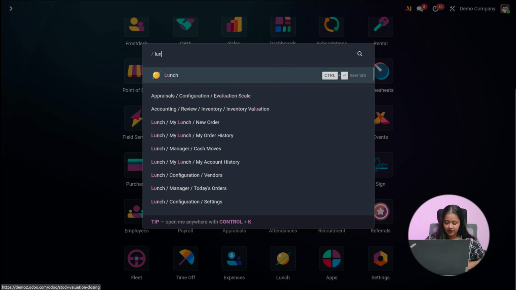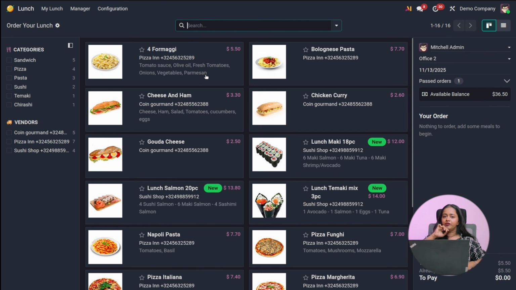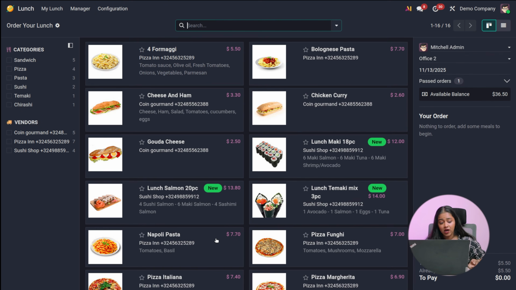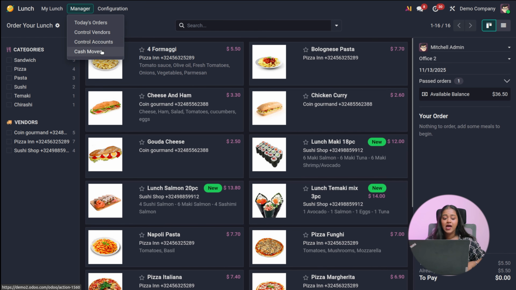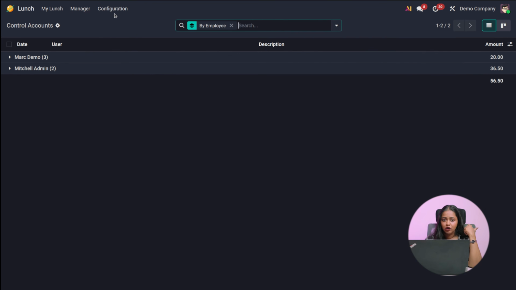And finally, let's take a look at the lunch module. So this is to manage the lunch of your organization. So from this module, you can order your lunch. You can see the menu. You can see the stores and the vendors and all. So you have a manager here where you can see today's order, control vendors and control different accounts as well as cash move. So you are providing a certain amount for the employee, and for that you can buy the food.